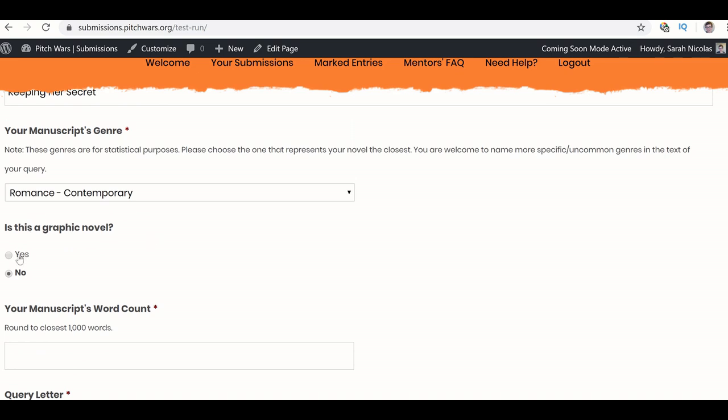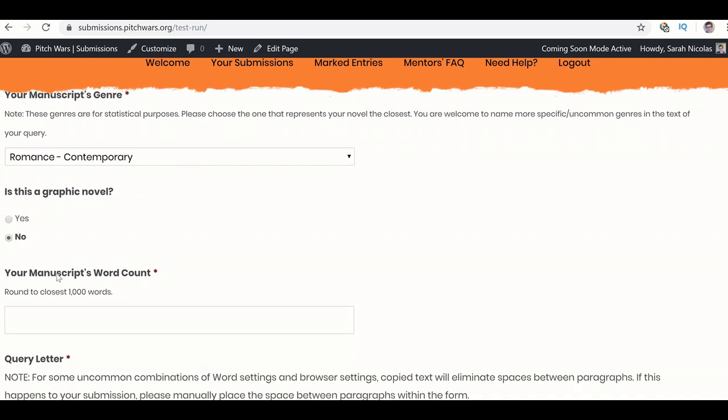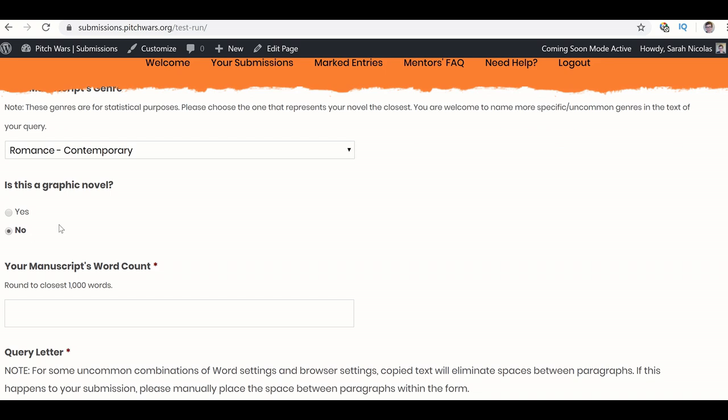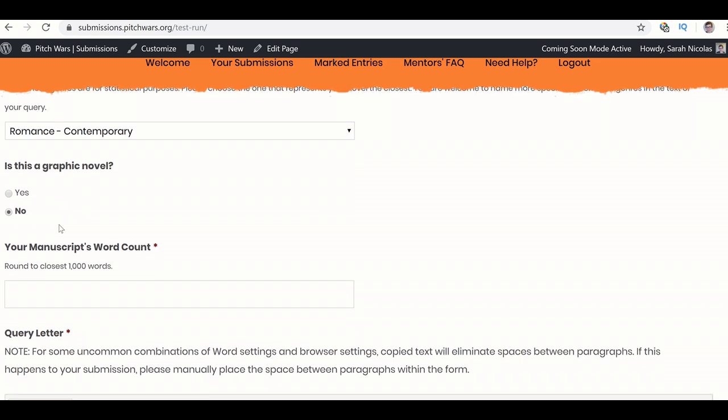And then we have this question, is this a graphic novel? And you click yes or no. And nothing happens if you click yes or no here. This is, again, more for our purposes, so we know how many graphic novels are being submitted, so that we can make sure in the future that we have enough mentors to take all these graphic novels if we see an uptick in how many are being submitted.